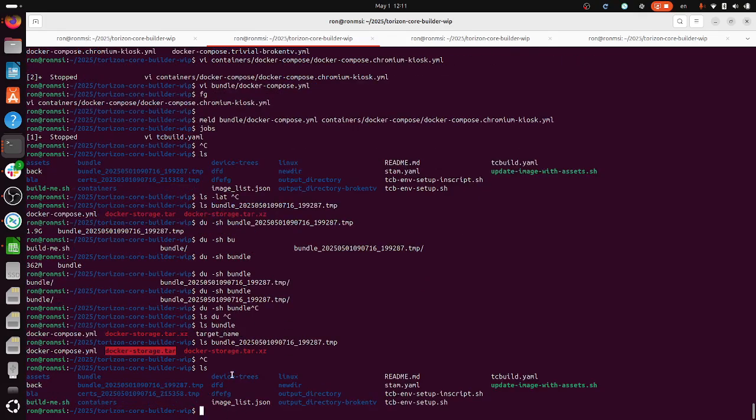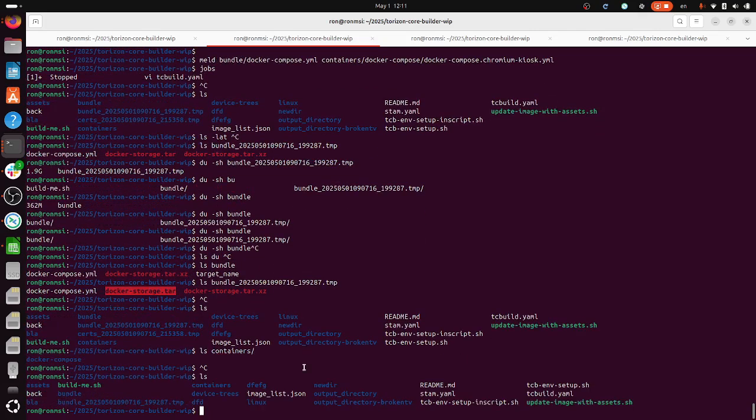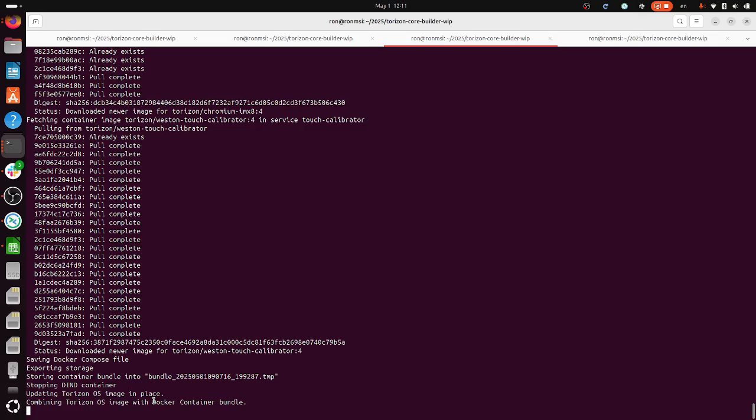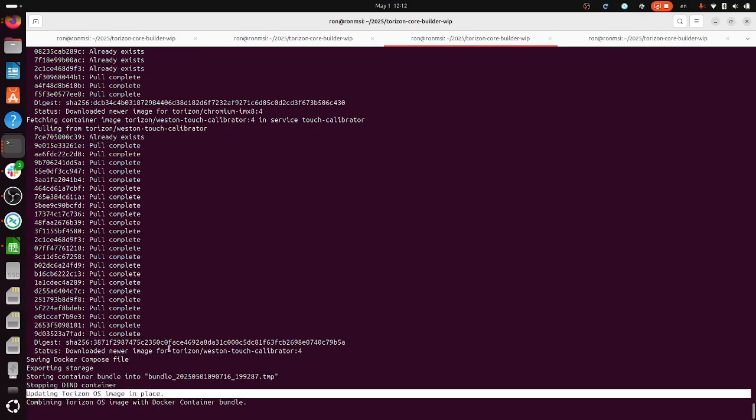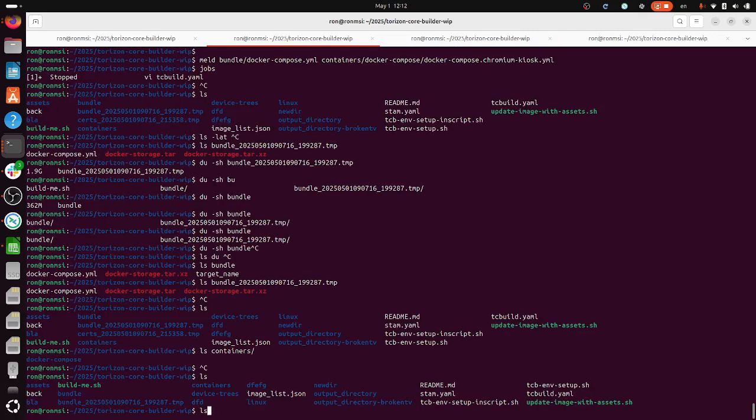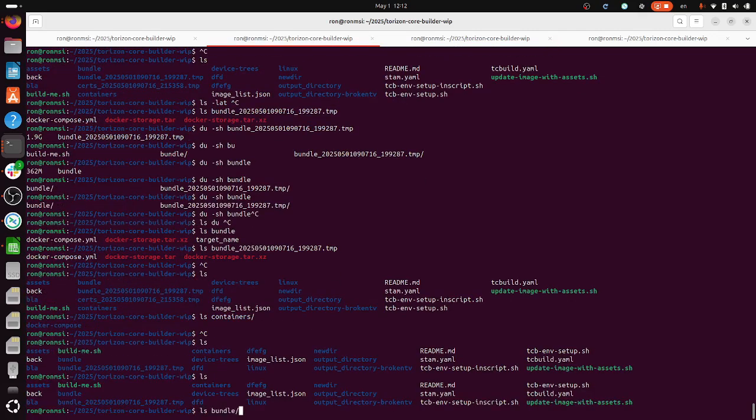Okay. What we also have here is a search directory. That's not what I had in mind. And this was already deleted. Okay, so the bundle will be deleted, the temp directory as well, after working. So this is how it looks. Now check it out. It exported, so it's done with it. Exporting storage, updating the image, combining Torizon OS with the Docker container image, and then it will be done.